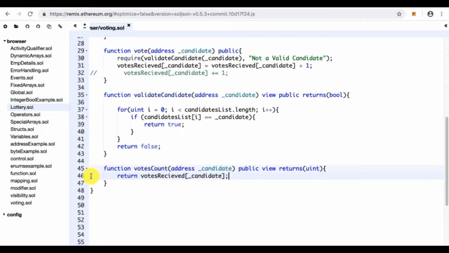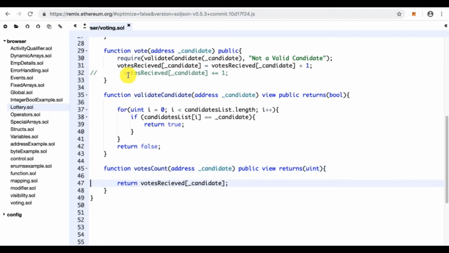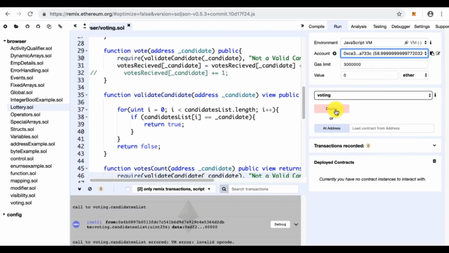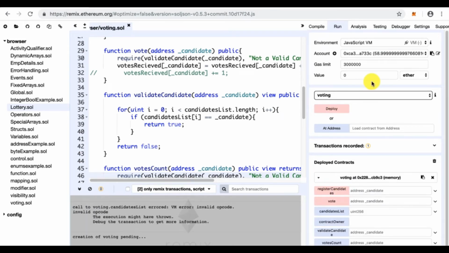But again, we can also add the same thing here, the require validate candidate function, because anybody can call this vote count function with an invalid address and try to find out the number of votes, right? So you can just copy paste the same thing here: require validate candidate, not a valid candidate, if that candidate is not present in the candidate list. So let's deploy it and register a few candidates.